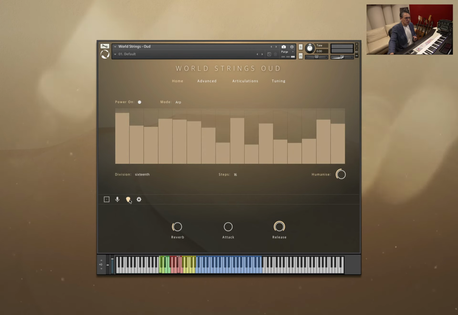So also having a look here, what have we got? We've got the Strummer Engine, which those of you who have used the oud would be familiar with. We can turn that on. So that was an ARP mode. We can change that to chord. This is more of a bonus feature. I think the humanization is definitely handy to use on this one.